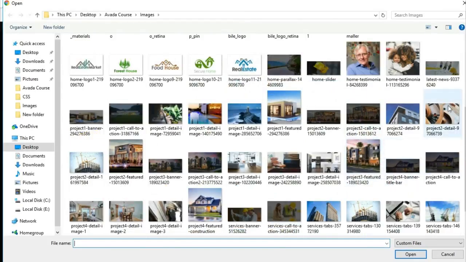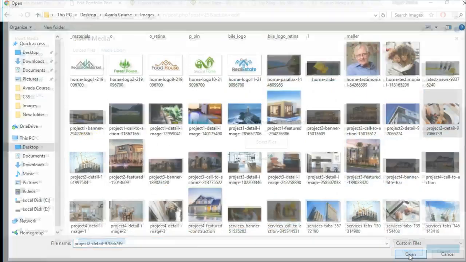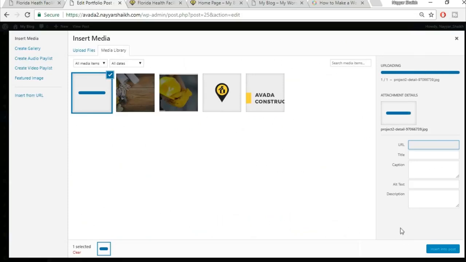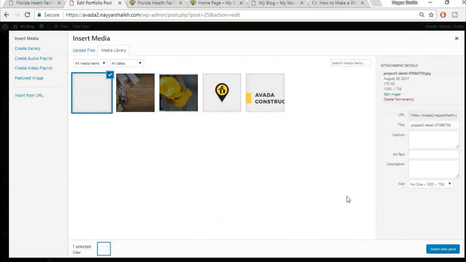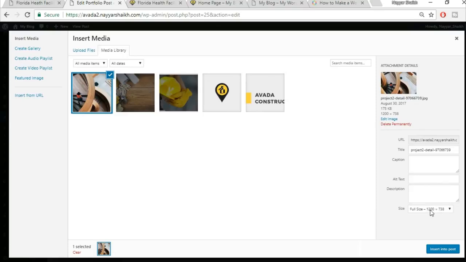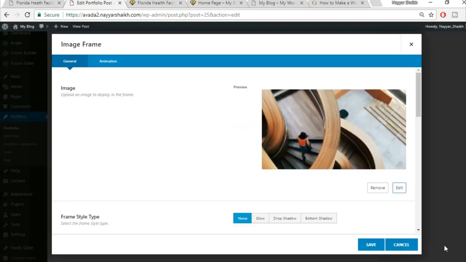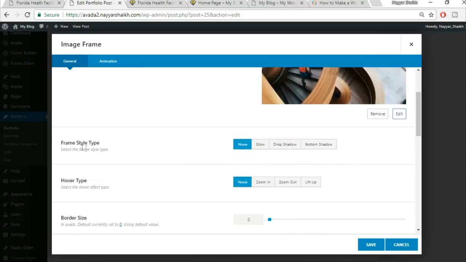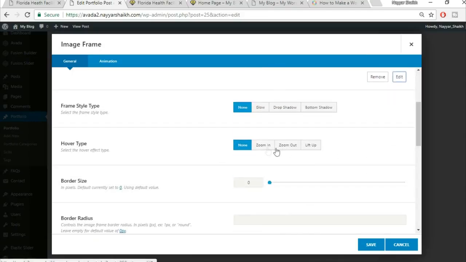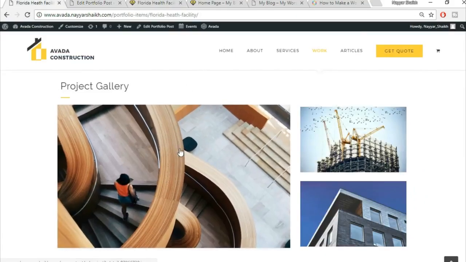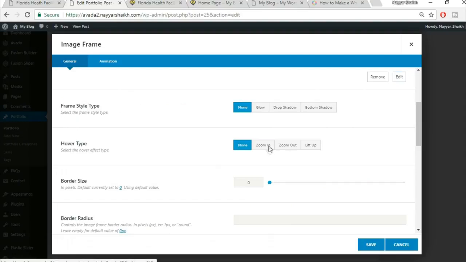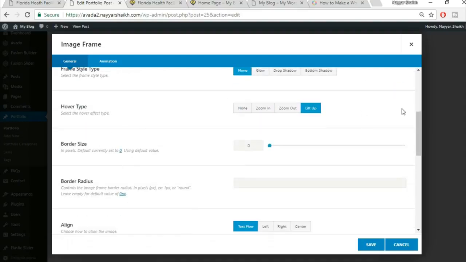Let's see what image that was. This is the image. Select this, click on open, and make sure in the size over here, full size is selected. Okay, click on insert into page. Okay, now we have frame style. You can have different frame styles. You have hover style, for example. When I hover here, you can see the image zooms in. So let's select this or lift up. You can select anything. Okay, there are different hover styles.